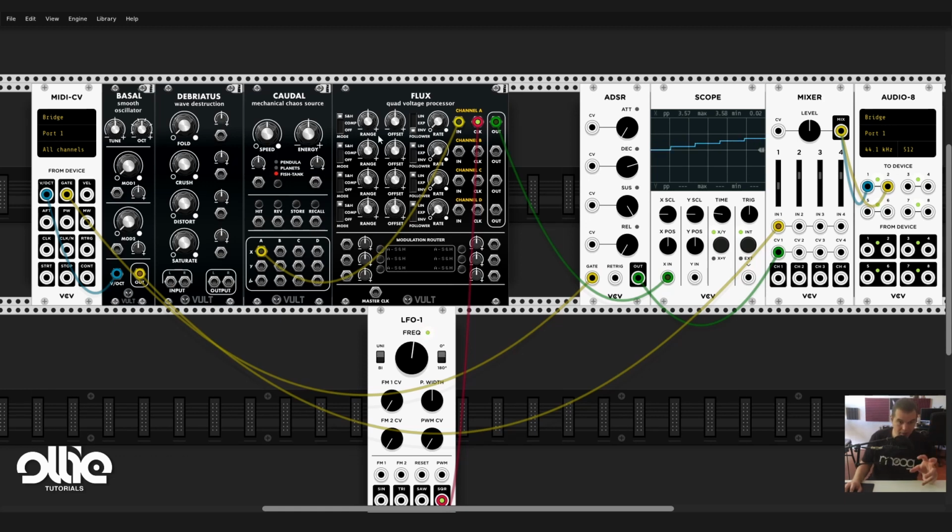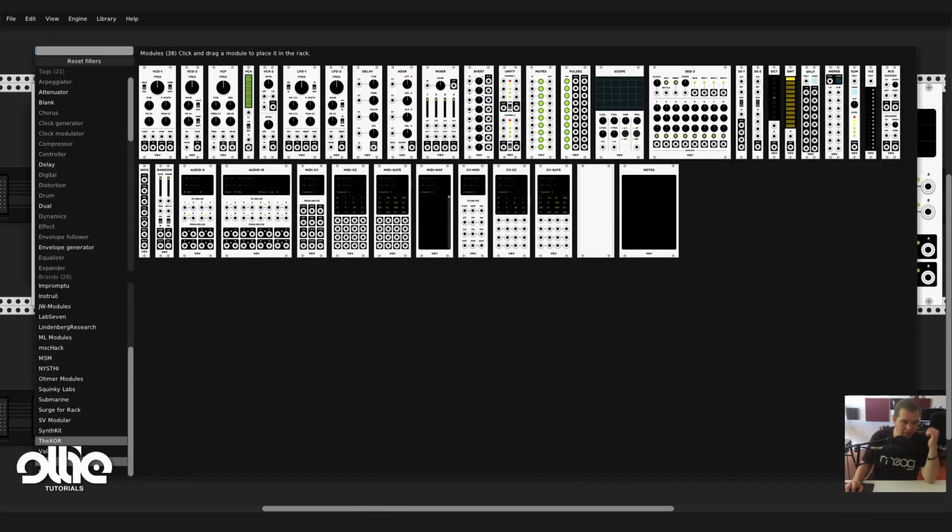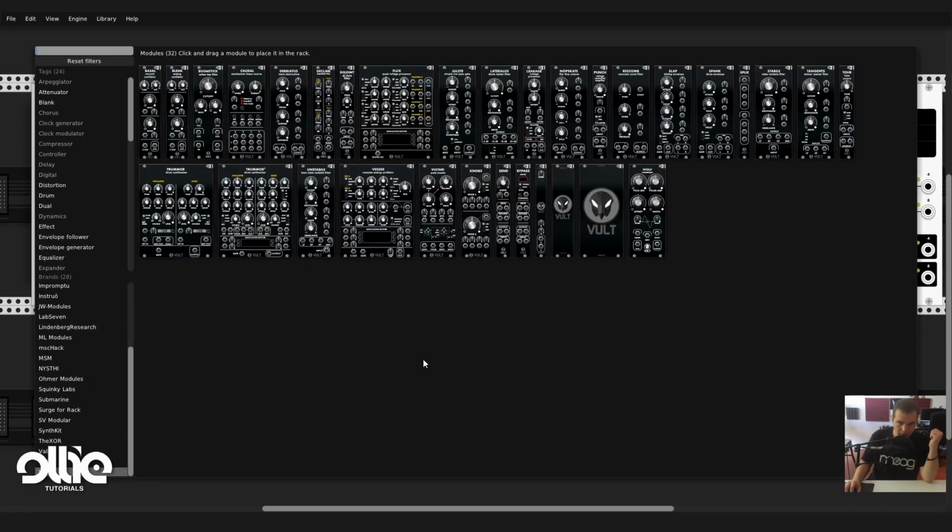Anyways, a lot of possibilities can come out of this voltage processor. And again, I'll show you in the sound examples the amazing capabilities it can do. Anyways, back to the Vult modules.